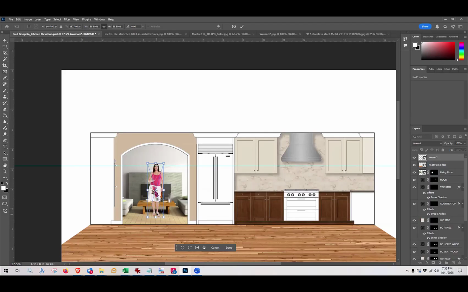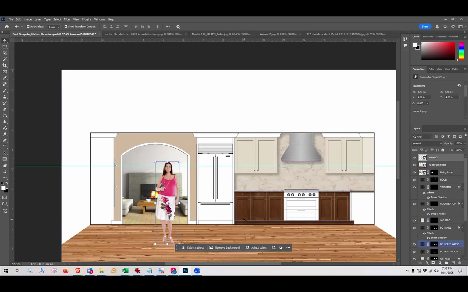So if I make her smaller, then she's in this other room. If I pull her and make her larger, then she is in the kitchen. If I make her really large, she is moving forward, isn't she? She's moving toward us in the kitchen. But every time I move her, her eye height pretty much stays where it is. So I'm going to place her right about there. And I'll just hit my enter key. And there is my scale figure.